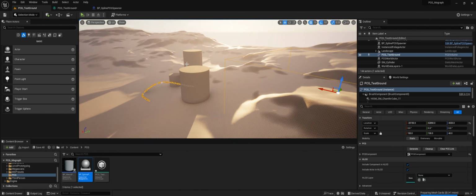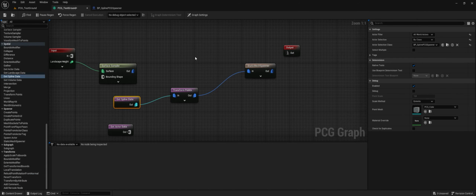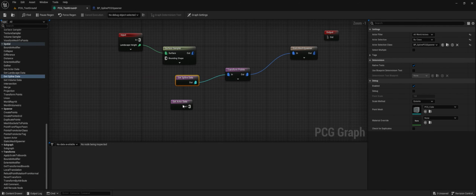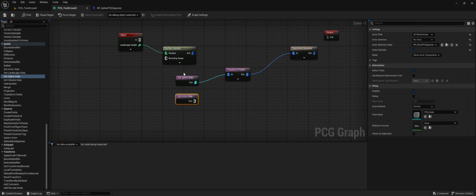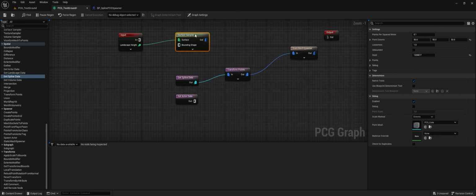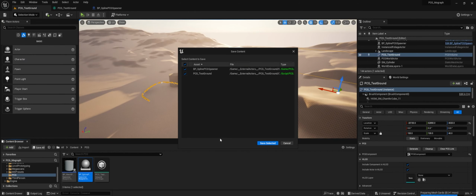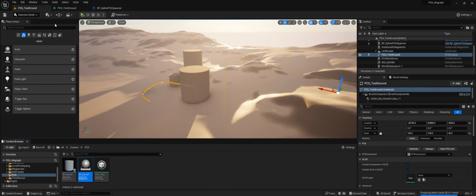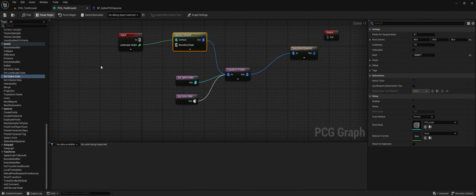This one is changing live. I'm not sure, but for these two it should be. Anyway, get spline data and get actor data are similar. This one is for spline, this one is for any other actors, and this one is for our landscape. So let's pause this one, add this one to here, and this one here, and let's hit save before I'm pausing, because it might crash on us. Let's unpause, let's try.